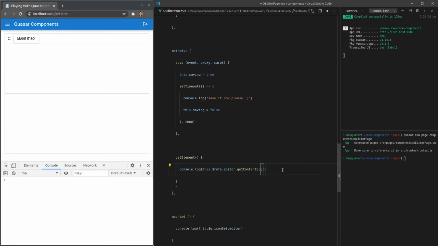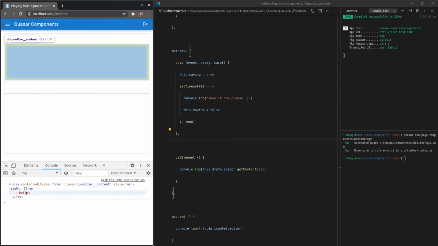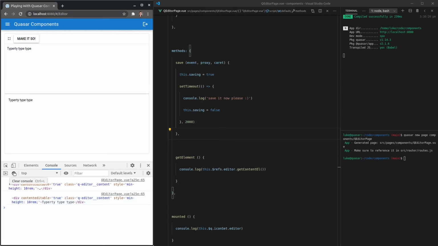So what that's actually going to give us is the entirety of this element. So everything within this component. Let's click on that. And there we go. Notice there's nothing in there because I haven't typed anything. Type, type, and now click on it again. And there we go, typety type shows in there.